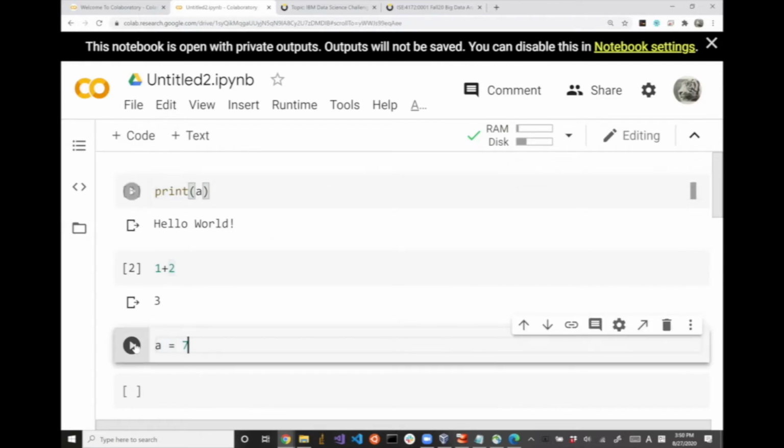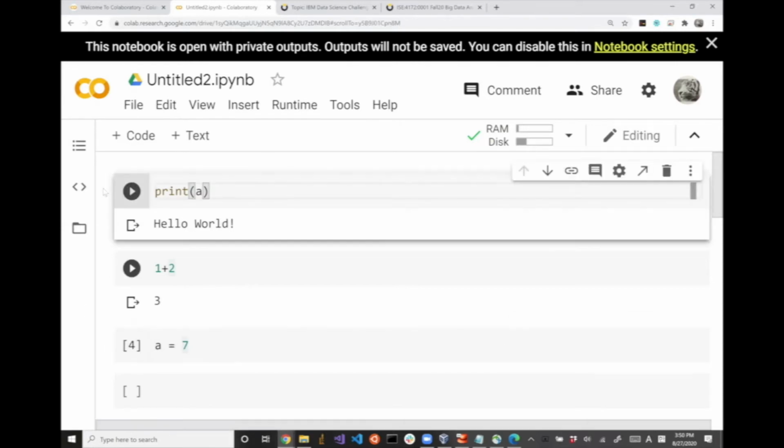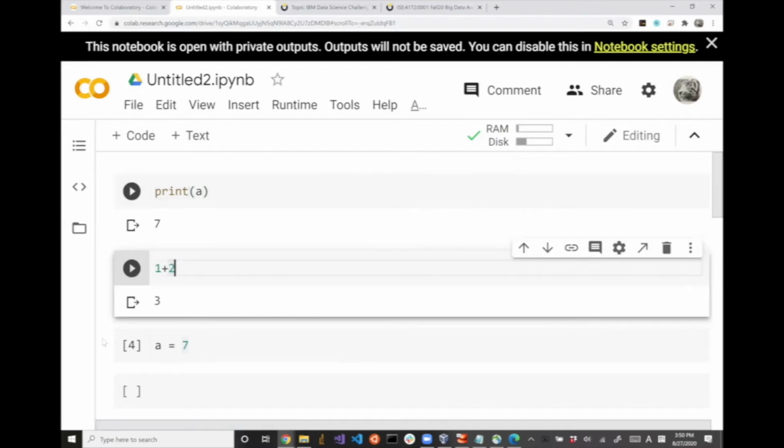But in Python, this might be okay depending on in which order you're running the cell. So for example, if I run this cell, which says a equals 7, first, and the ordering of that is 4, and then go up to the first cell and run the code, then as you can see, it is printing 7, which is the right answer. So the ordering really matters in this case, right? Because you need to run this cell down below before you run this first cell, okay?